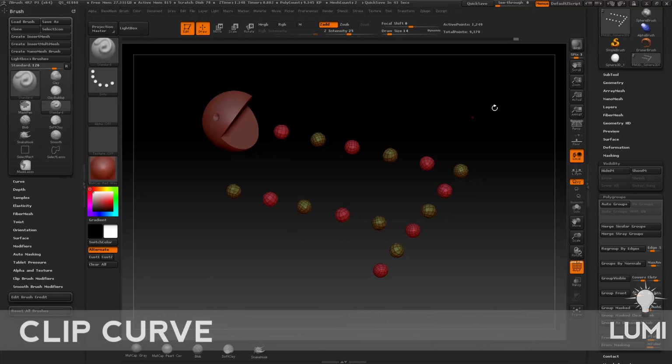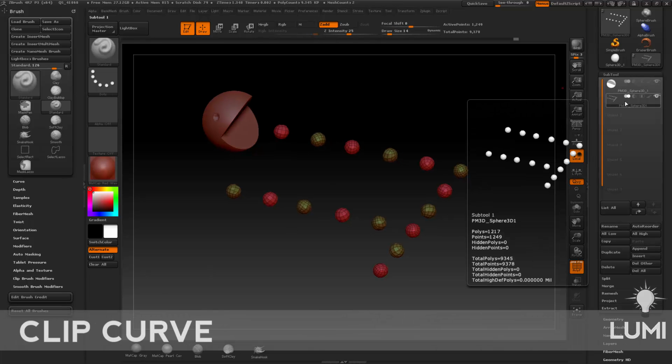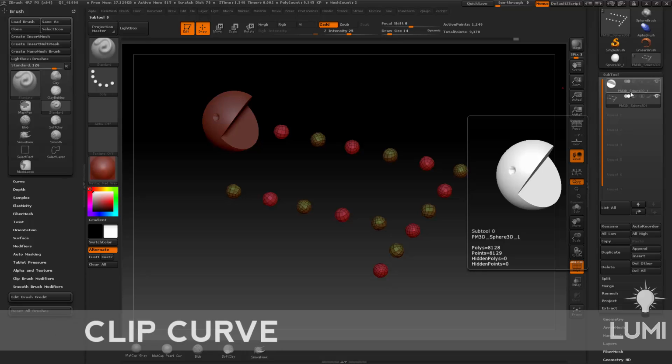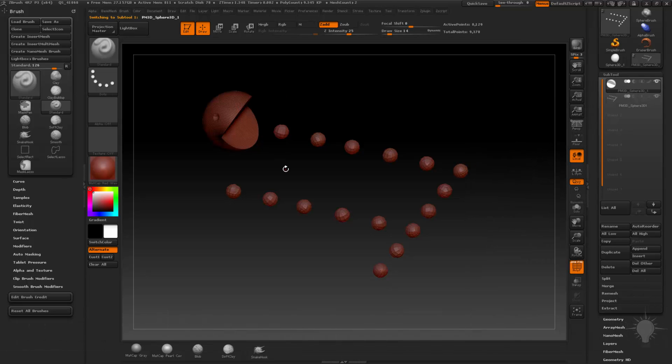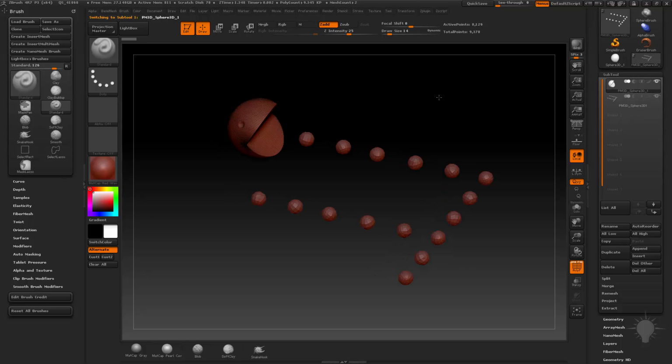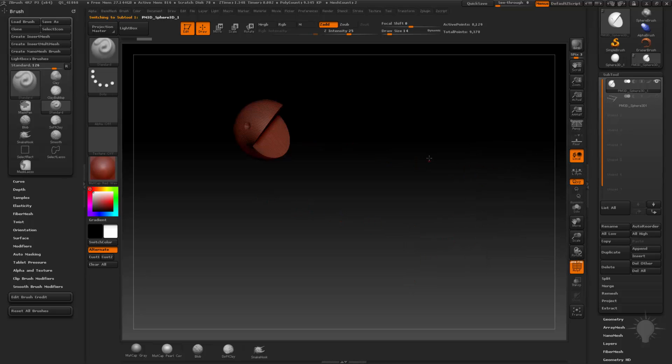So now what I'm going to do is, we've got subtools here. We've got the food subtools, and we've also got the Pac-Man subtools. I'm going to hold down Alt and tap Pac-Man, which is the exact same thing as me going over here and tapping the subtool menu. And I'm going to hide the visibility on this food subtool by clicking that eyeball off.